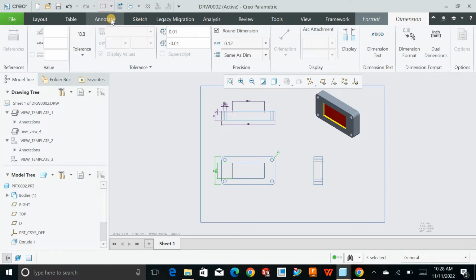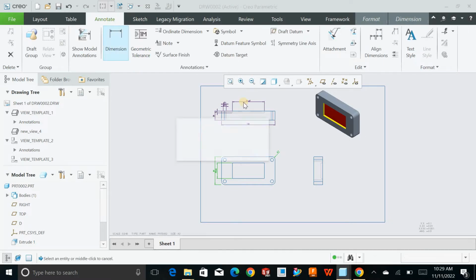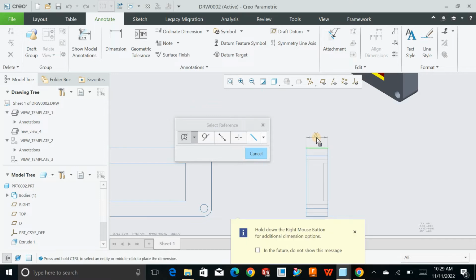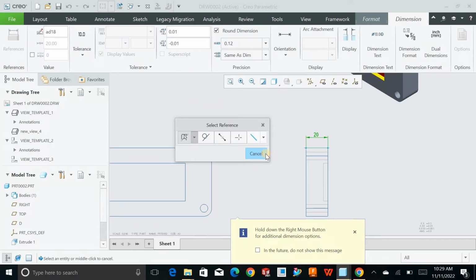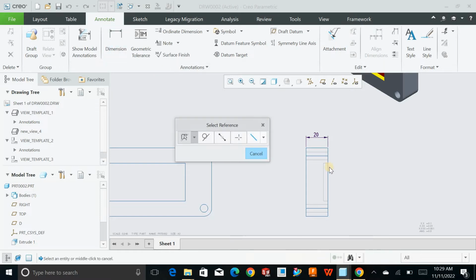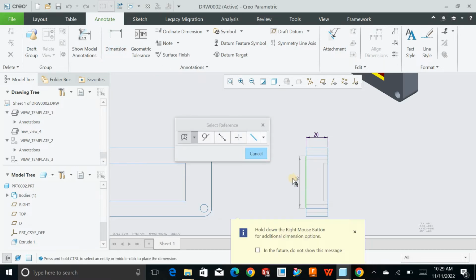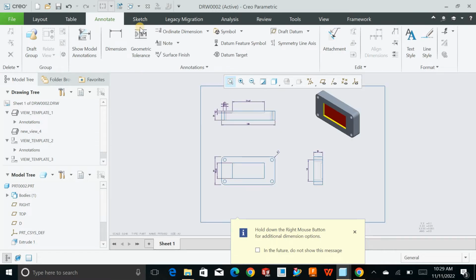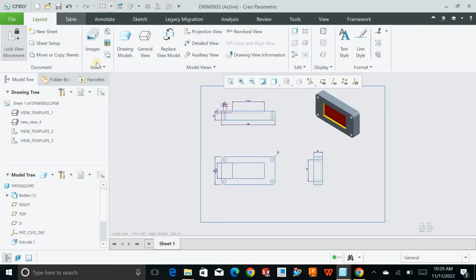Next, click on annotate, click on dimension, and this time I can do it manually as well. Press middle mouse key, hit OK, dimension, and this time I will do this. Right? You can click on layout.